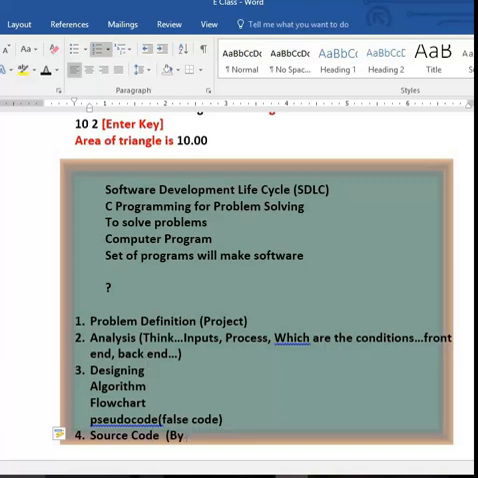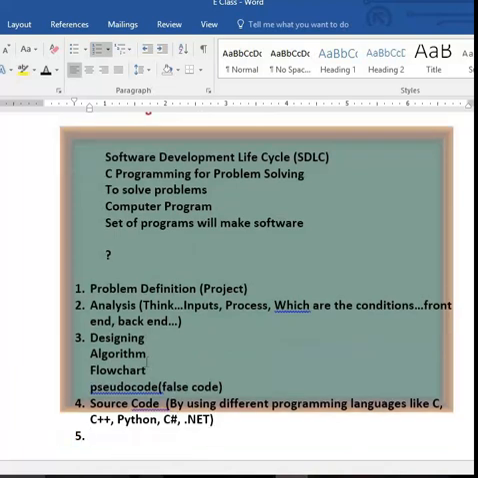by using different programming languages, like you can use C language, or C++, or Python, C#, or .NET. You can use any language and convert it into a program. Then you have to test whether the program is giving the correct result or not by giving different sets of inputs.